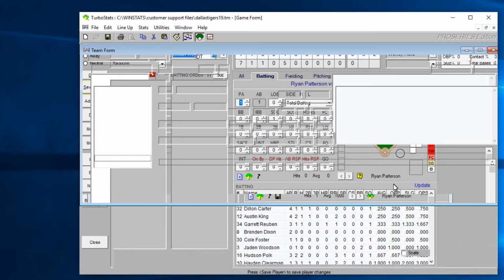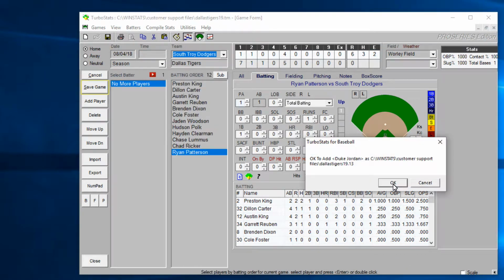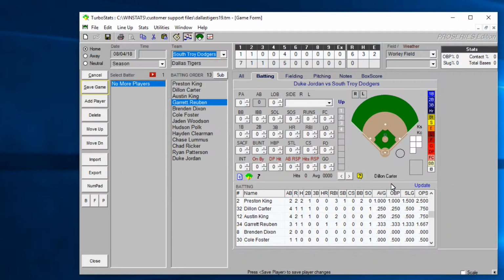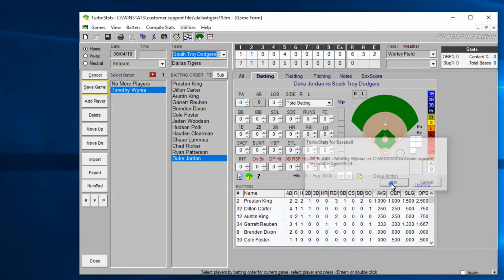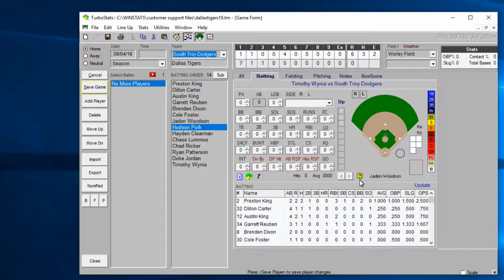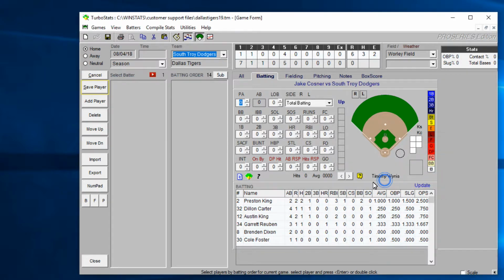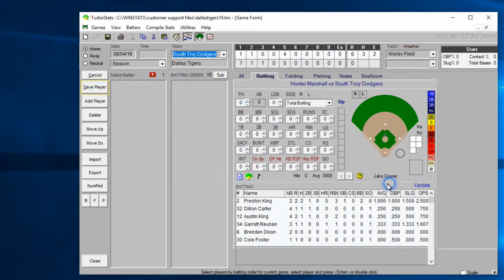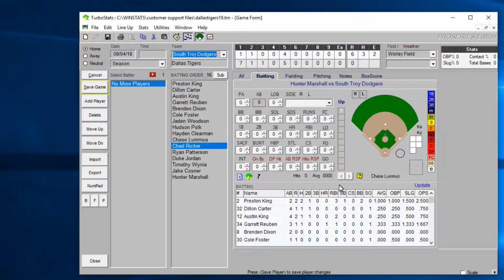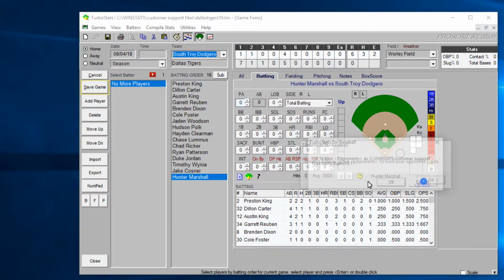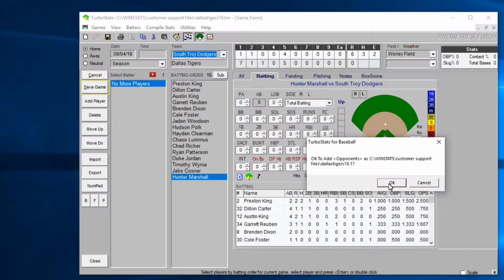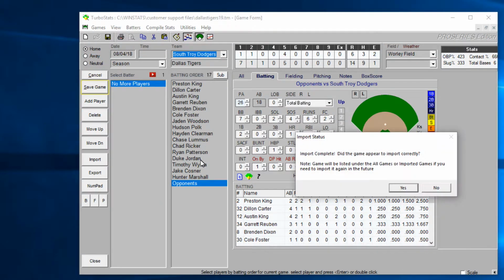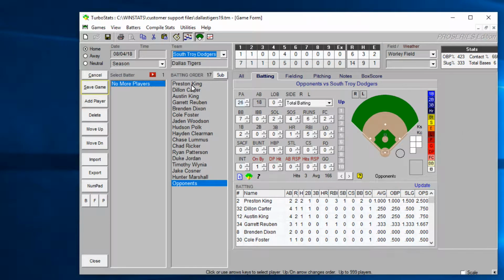Now, the first time you do this, when you're adding the players, it's just a little slower. But once all the players are in the lineup, the next game will come in very quickly. It's putting the players in your TurboStats team database. And I think we might have one more left. And it also creates an opponent player, which has the totals for the opponent in the game. So everything's finished there. Your box score is in.